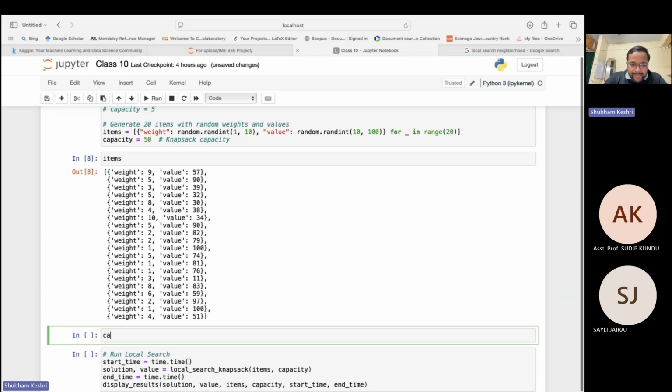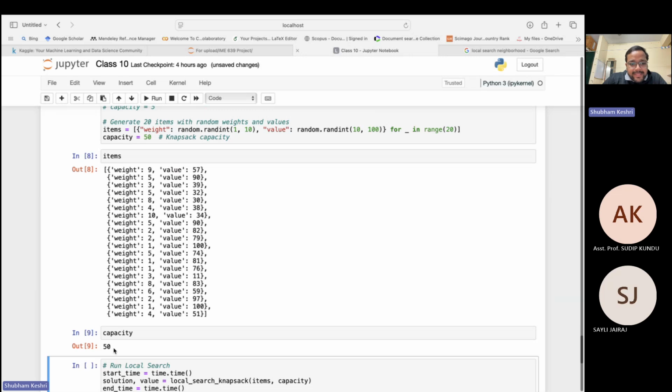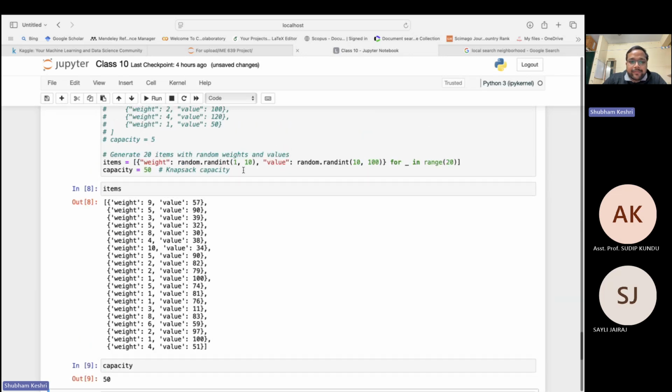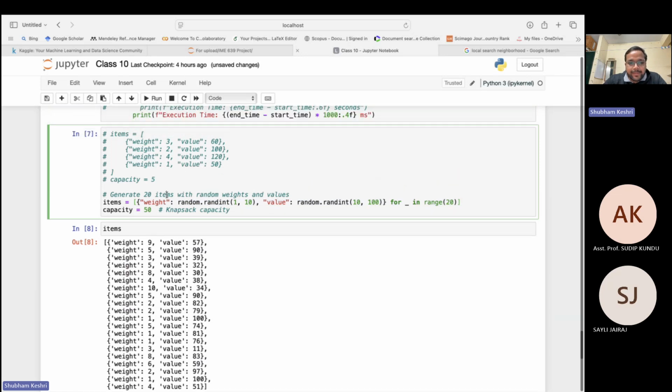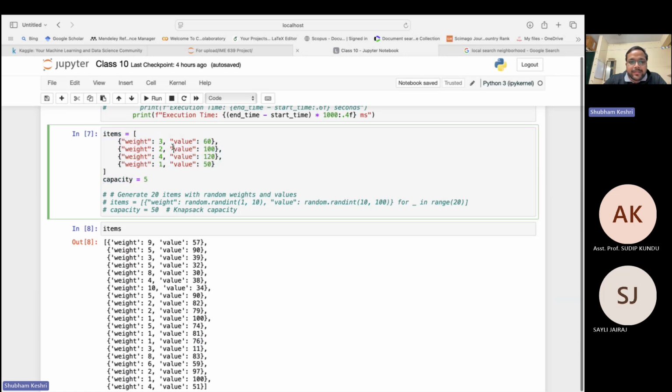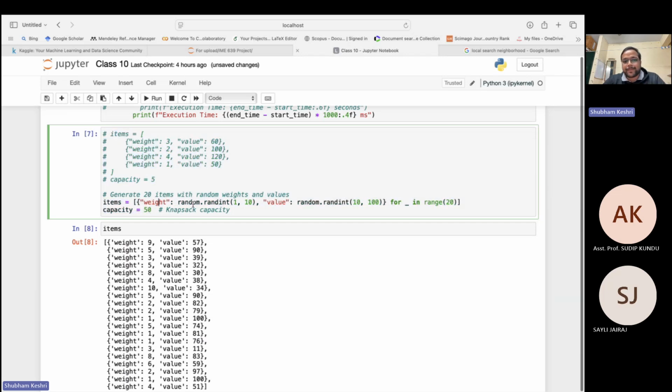Similarly, if I print capacity, the capacity is 50. For this knapsack, I have taken the capacity as 50, right? I'll just delete this, and these items I'm randomly generating. This is a way to randomly generate some items, or we can work with this example if you're not comfortable. Over here we have 4 items, 1 2 3 4, and the capacity is 5. So either would work. Let me do it with the bigger problem set, it will be better, right?